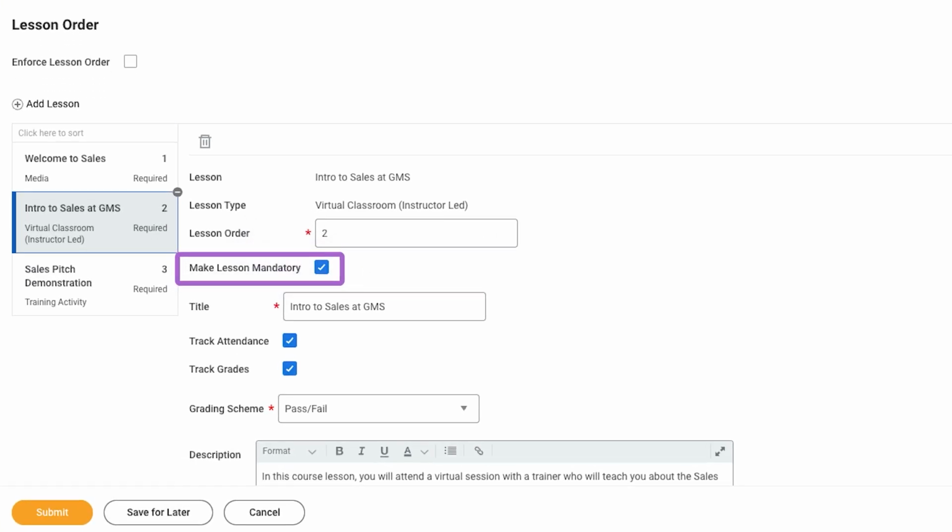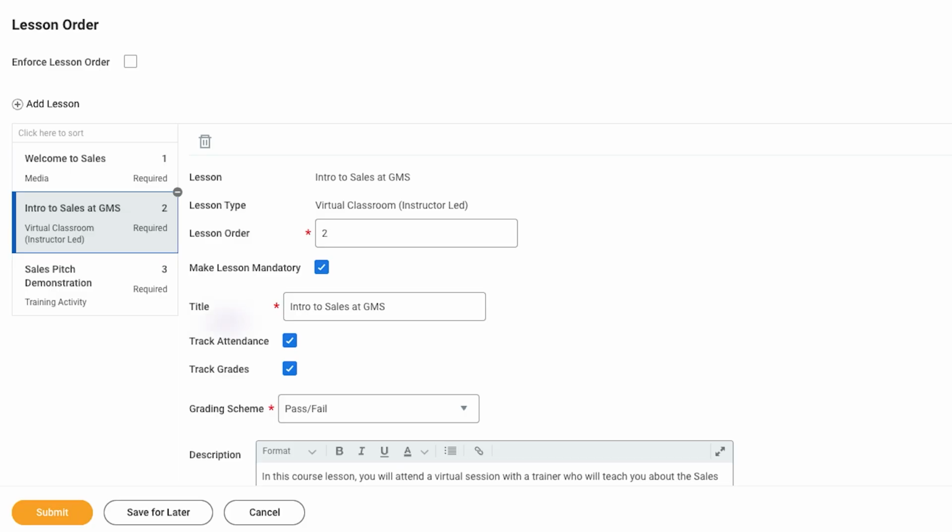The Make Lesson Mandatory field, found in course lessons and program content, indicates whether Workday Learning requires a learning content item for course completion. If a learning content item isn't mandatory and the learner doesn't complete it, the learning content can still move to a completed status. The Track Attendance and Track Grades checkboxes, found in instructor-led and training activity course lessons, activate any attendance and grading requirements. If selected, the learner must meet these requirements, which a learning trainer or administrator manually enters. Each organization determines the learning content's attendance and grading requirements for completion.